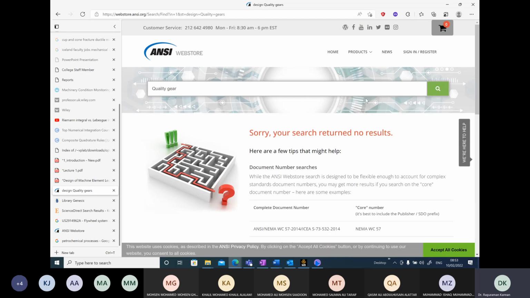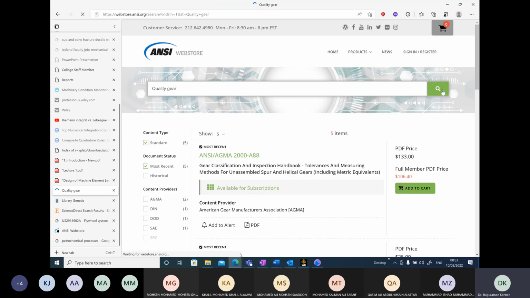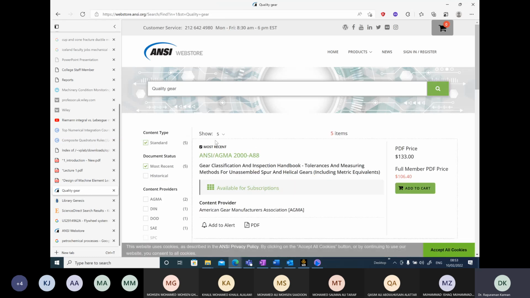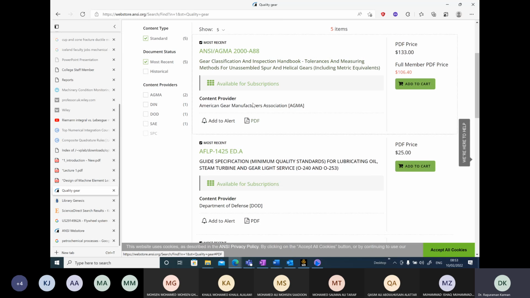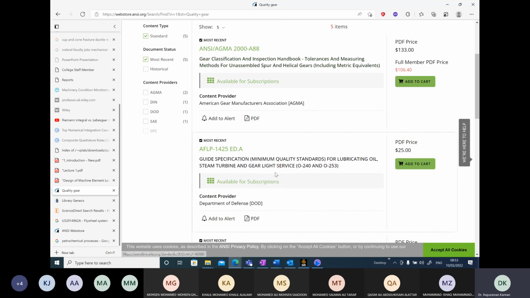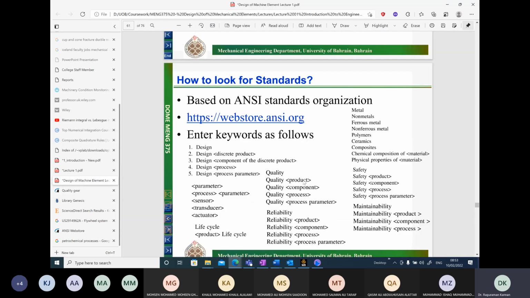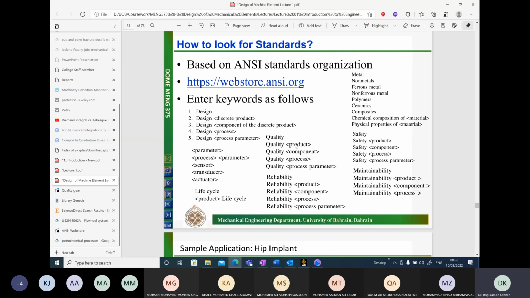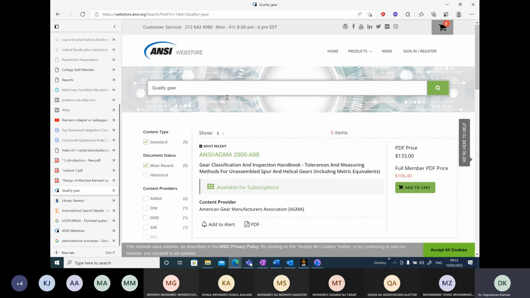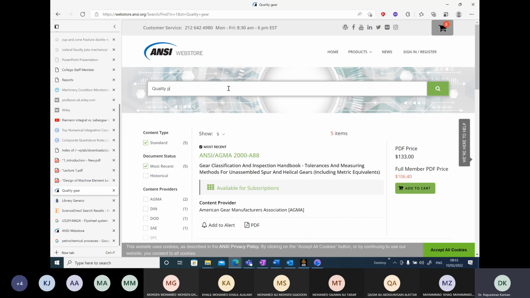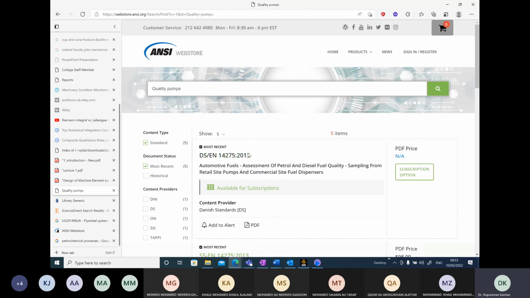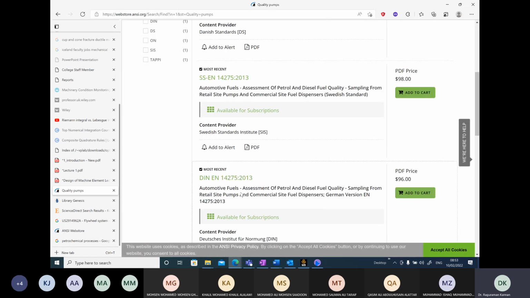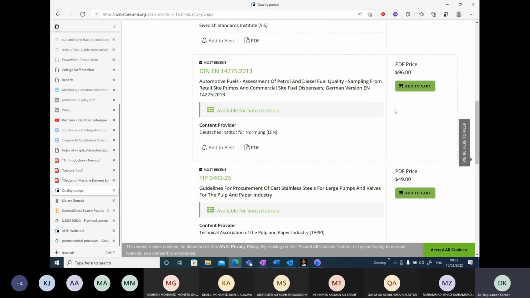Maybe I used just a single, not plural. Yes, so that was the mistake. I should not use the plural word gears, rather quality and gear. And I get the quality standards associated with the particular product. Again, we can use the component or the product, and if I want quality standards associated with pumps, let's see, again we have the description of the quality standards.